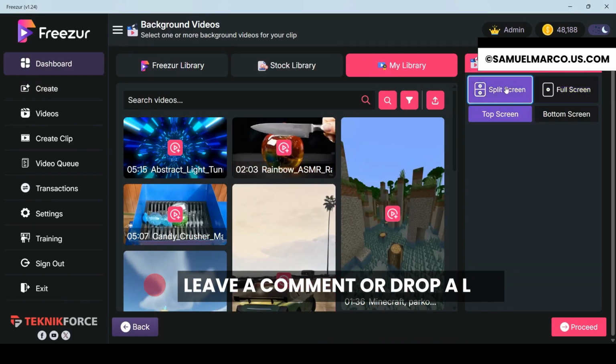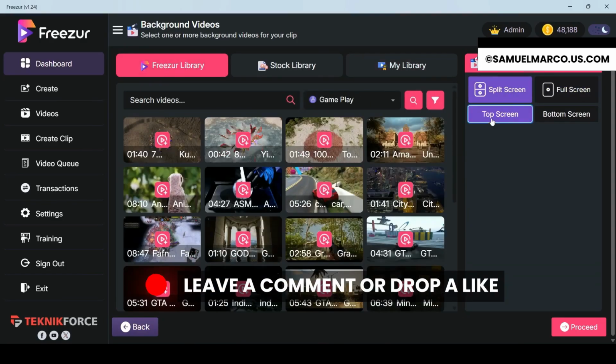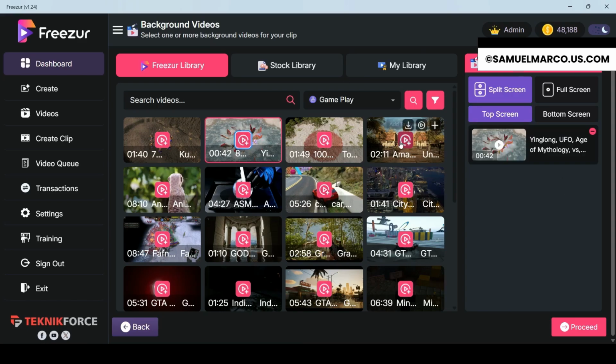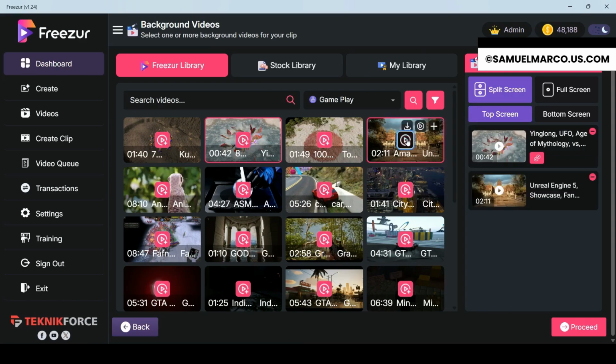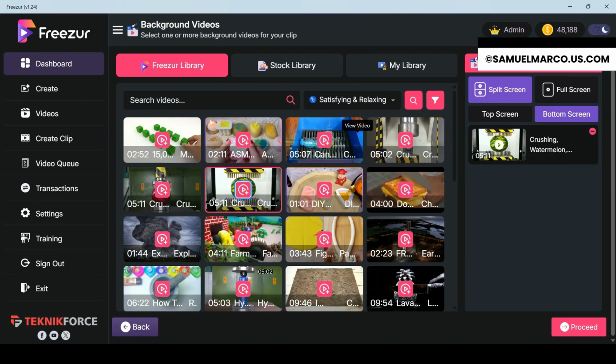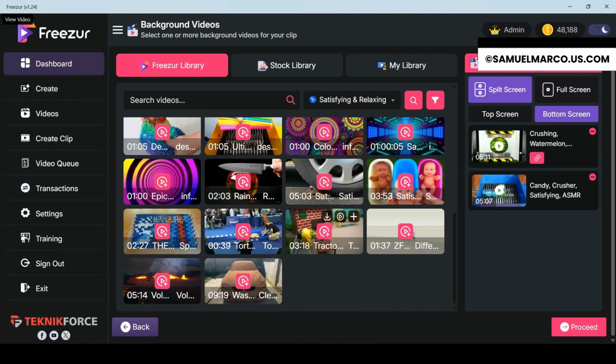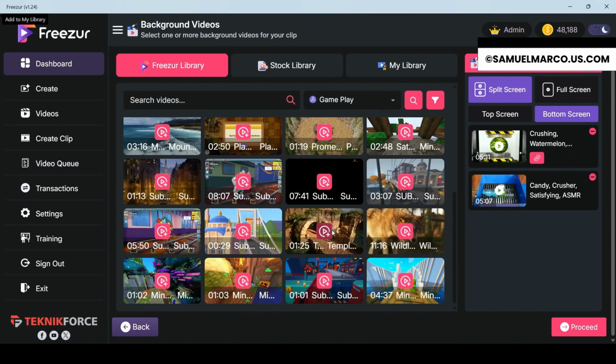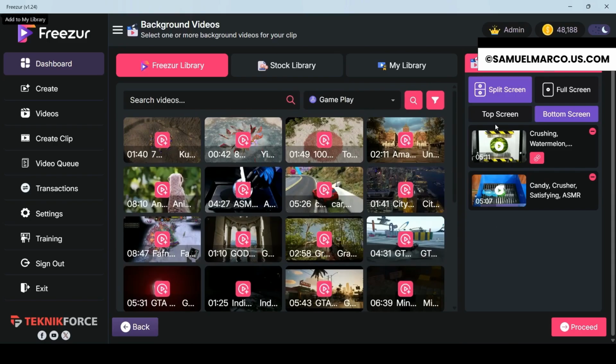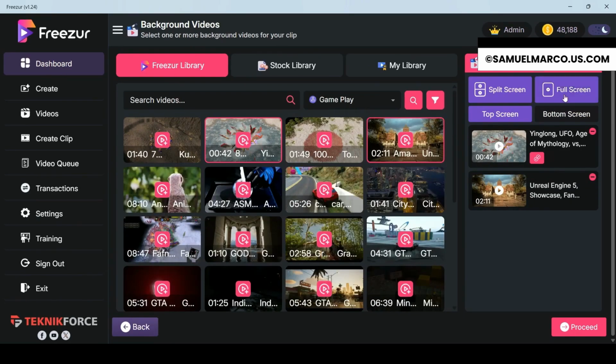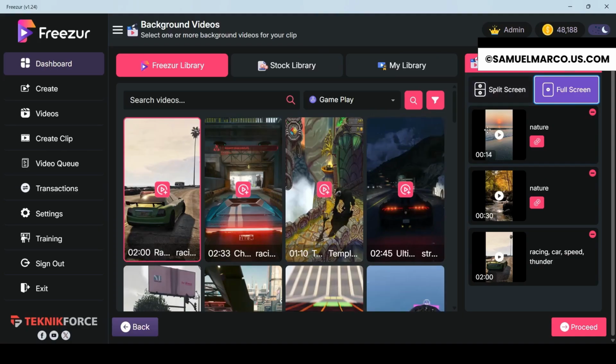On the right side, you'll see the split screen option. Using this, you can add two videos at the same time, one on the top and one on the bottom. You can select multiple videos for both the top and bottom sections to create a combined split screen video. I am creating a full screen video.